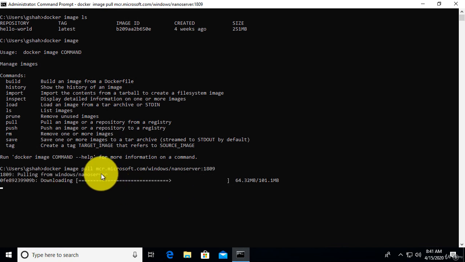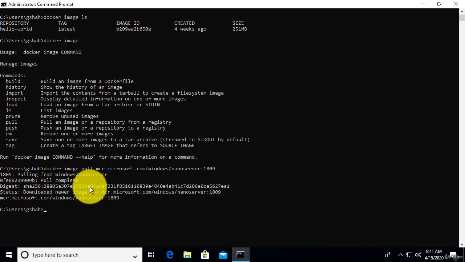And when I do this, it says pulling from the Windows Nano server. That's from the registry. The registry is represented here. And if you look at it, it pulls it as a layer, one layer at a time. And this image might have just one layer, and that's the reason why you see only one line item here. But if you had images with multiple layers, you would have seen multiple line items, and it would pull the images one layer at a time. And this pull is complete.